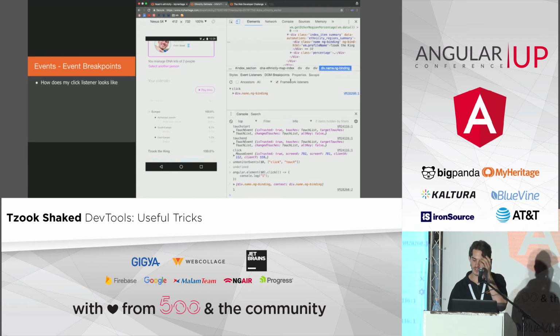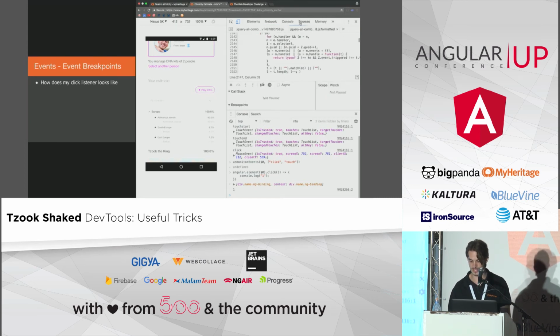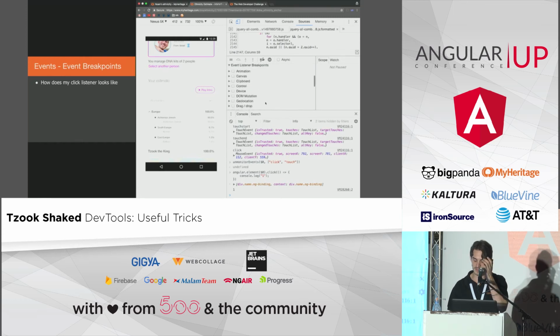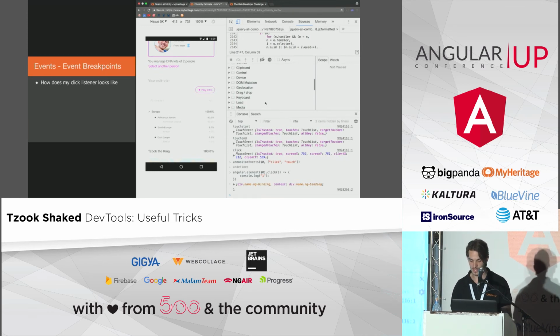Furthermore, if we want to see all events that are global to something, for example, if we go to sources, we can see here a list of breakpoints, and we can see event listener breakpoints. Basically, it means that there are a lot of events native to the browser, or events that we can use on the window. For example, we have mouse events. So in mouse events, we have click, we have mouse down, we have a lot of events. And then when I click on it, it basically will tell me a breakpoint every time it is called.